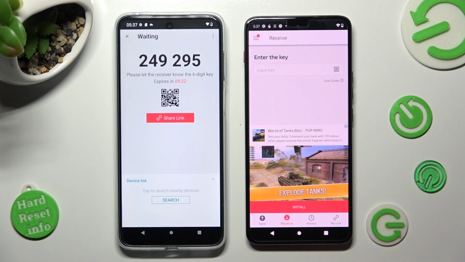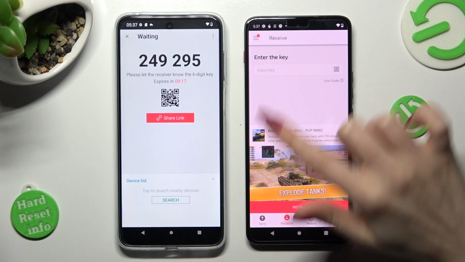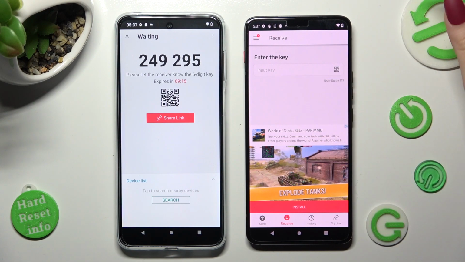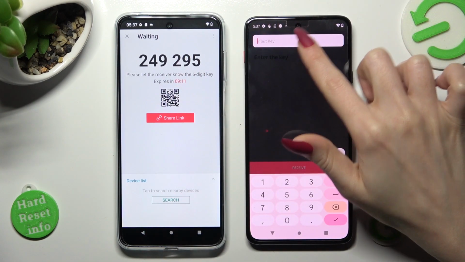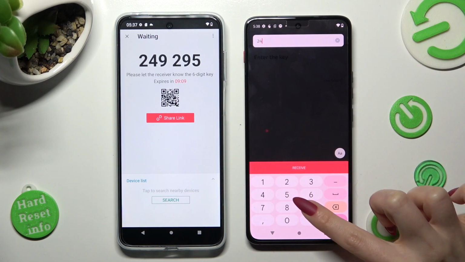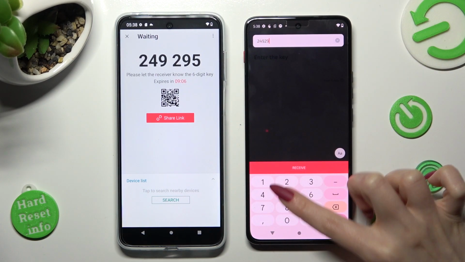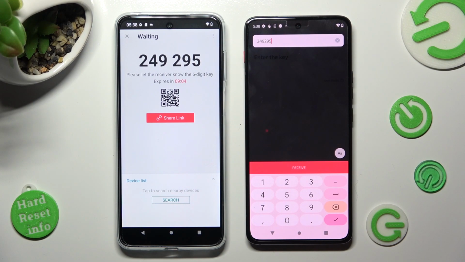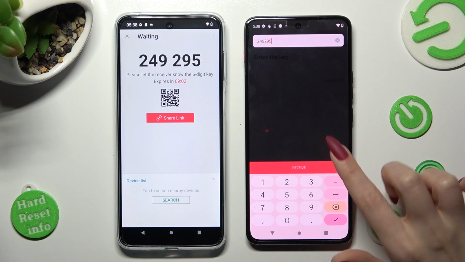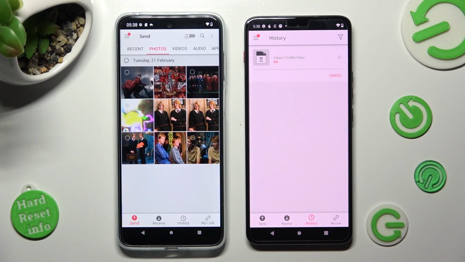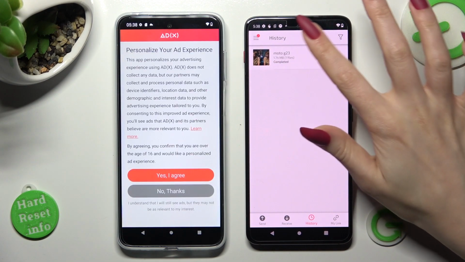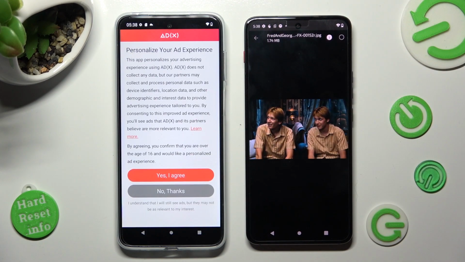If you want to input this key instead, click on Input Key section under Enter the key. Type in all of those numbers and connect by tapping on Receive button. So now, after a couple of seconds, as you can see, my file was successfully sent.